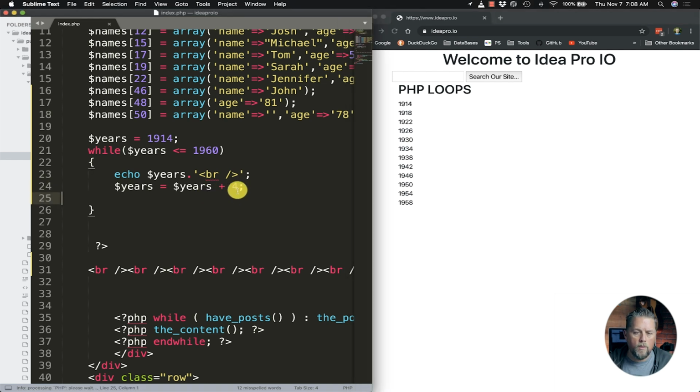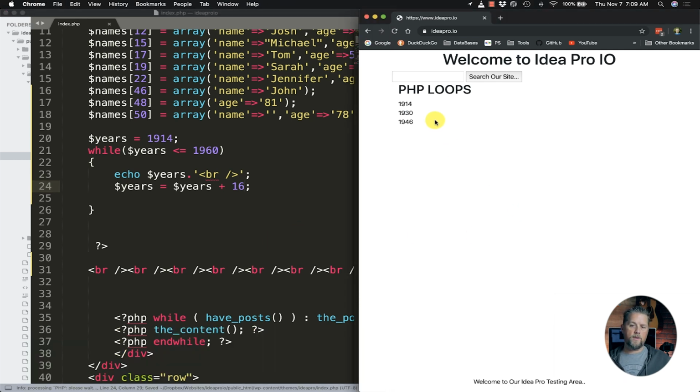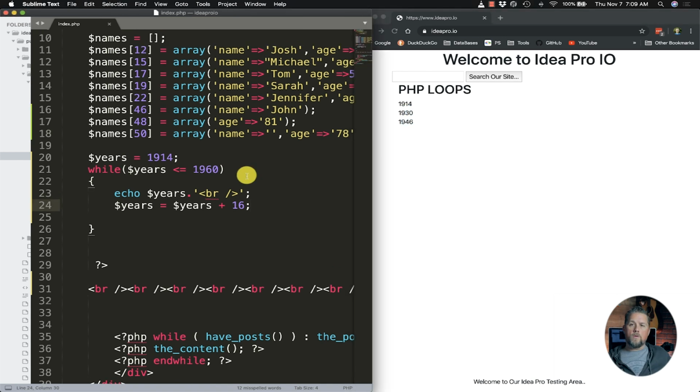So now we could go in here and we could say every 16 years. And we come over here and we refresh, and now it's only going to show 1914, 1930, and 1946, every 16 years. So depending on the code inside your while loop may change the numbers that this increments to. And that may differ between calendar months or years or whatever your values are.